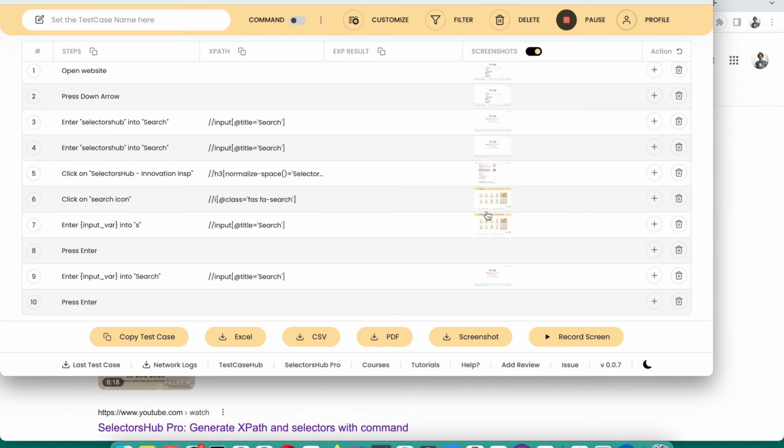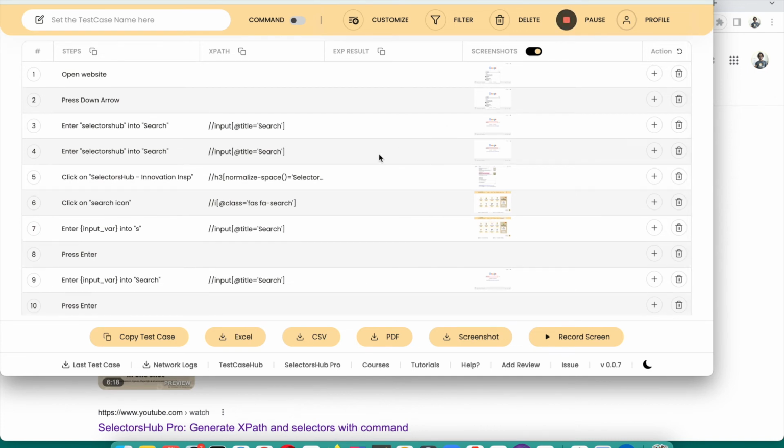So yeah, that's pretty much about the features of TestCase Studio Pro. I have explained to you that command feature, customize, attribute filter, delete all. Here you can pause and resume the recording. Here you can add the test cases, add the steps, delete any particular step. You can undo the actions if you have done them by mistake.